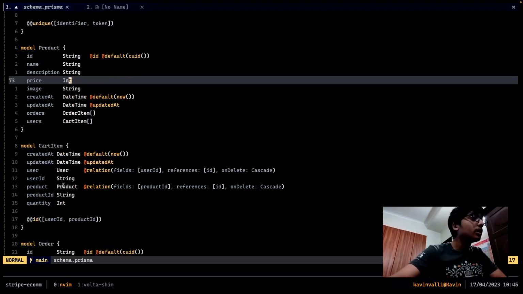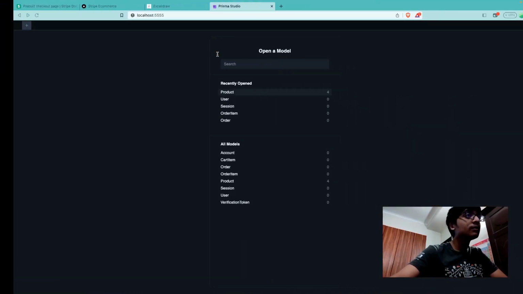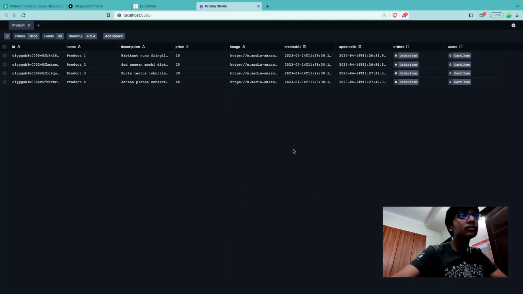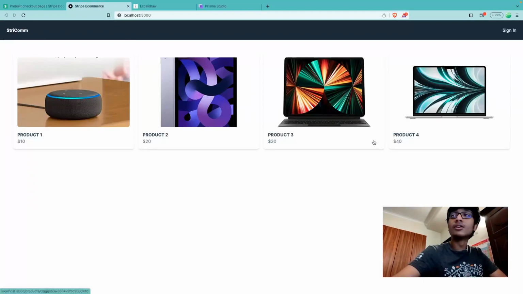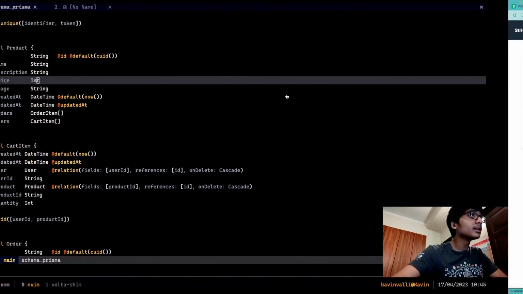All right. So there's this product table. That is the table from which I am getting these products over here. These four products are being rendered over here. We'll talk about how that is happening in a second.